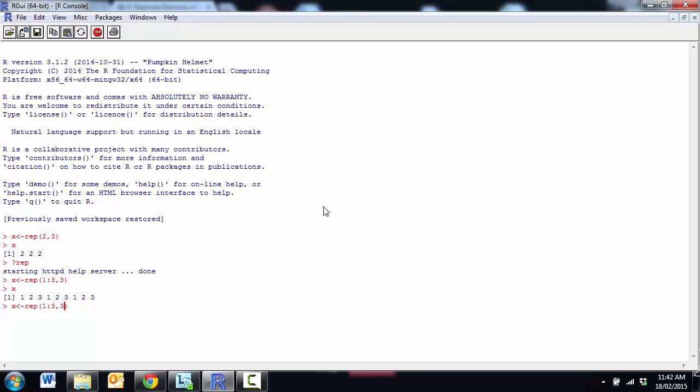But we could also do something that's a little bit more clever, and maybe I actually want to repeat the number 1 three times, then 2 three times, then 3 three times, and so I can put in how many times each thing is repeated like that.